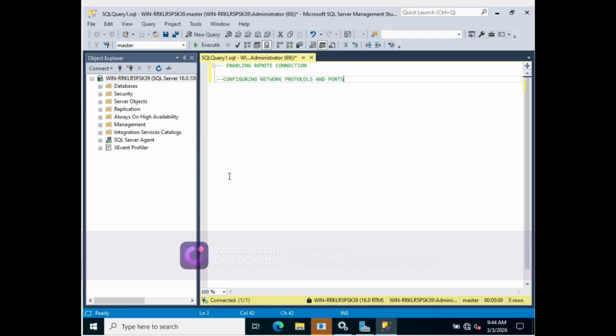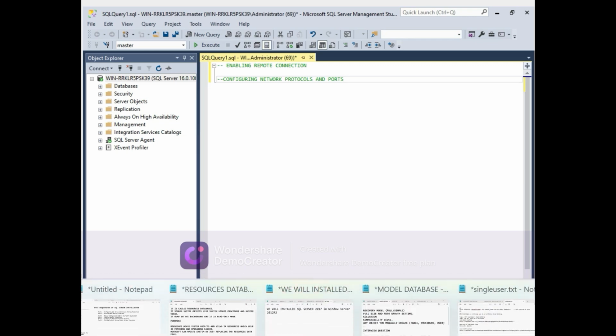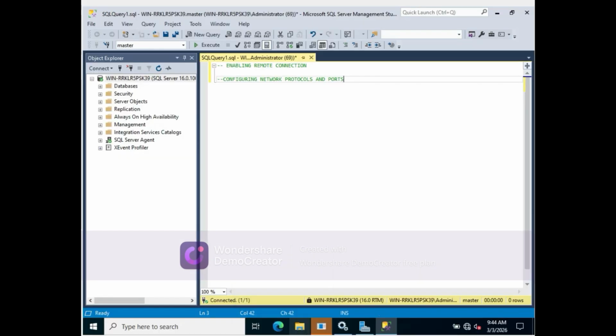Hello everyone. Today we will discuss enabling remote connections, configuring network protocols and the ports. As we discussed earlier, this is a part of post SQL Server installation. Parts 4 and 5 I am covering in this video only. So we have opened one server.